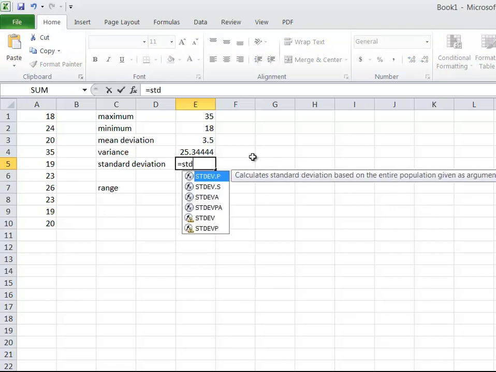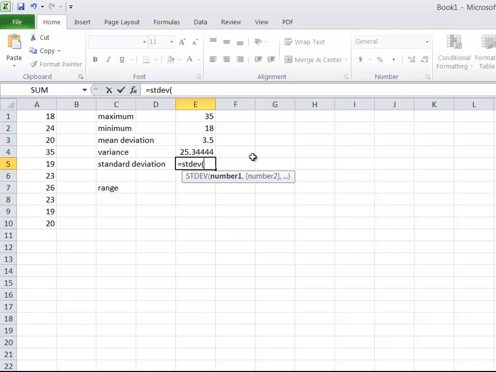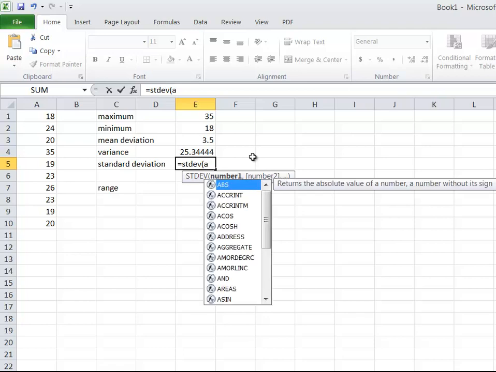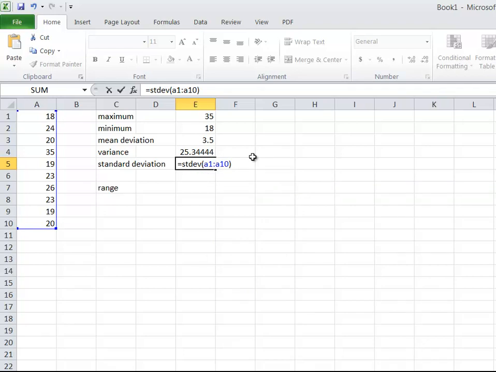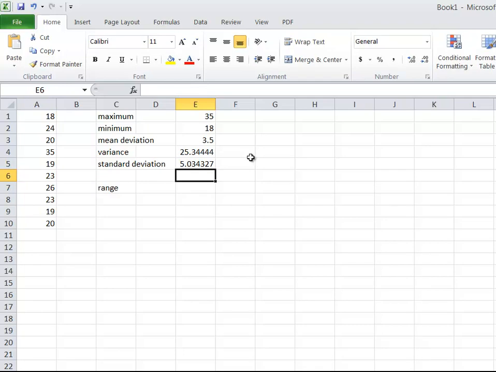We're going to hit equal STDEV. And as you can see in some of these Excel programs, I guess it depends on what Excel program you have. I have the newest one. I'm not sure what number it is. But as you can see, once you start typing out the function, some of the information will come up and it will guide you on how to enter the data. So it says STDEV and then it says number one, number two. So that's when you just put in your data values. So Excel will guide you through. And if you still can't figure it out, you can always go through the help program. So you get 5.034327.